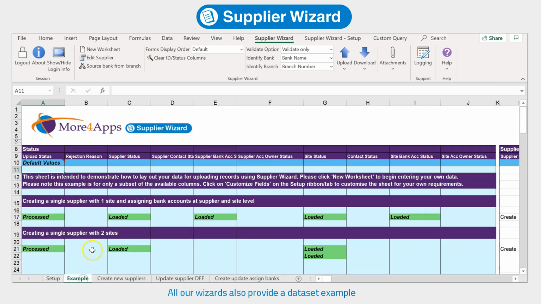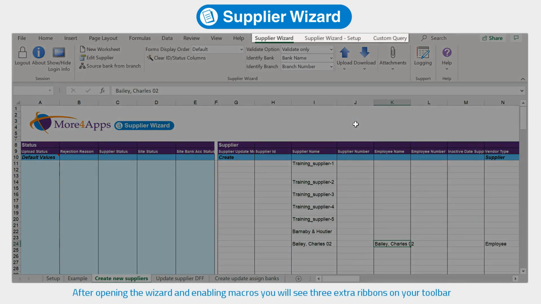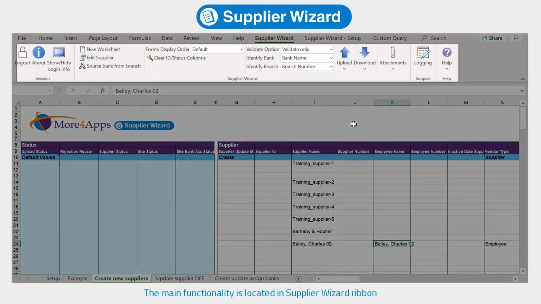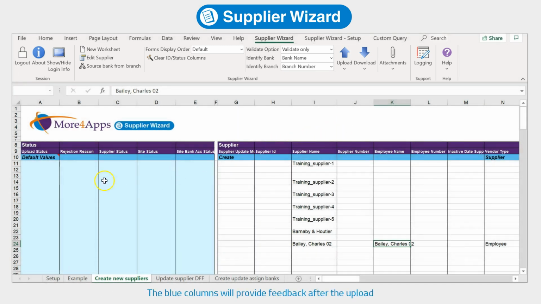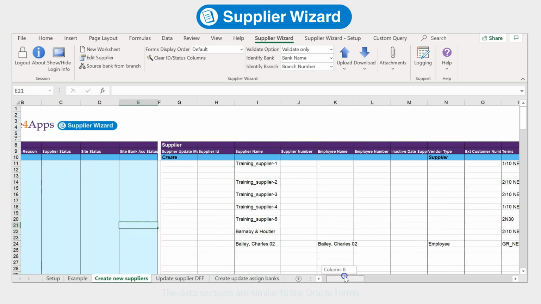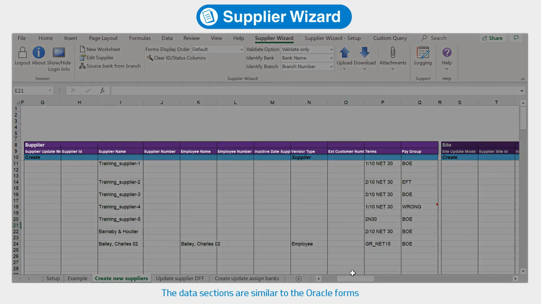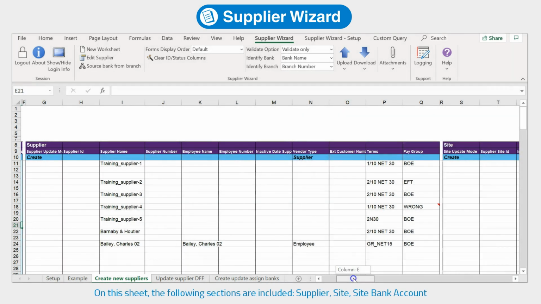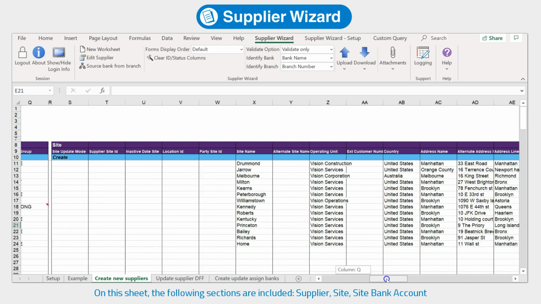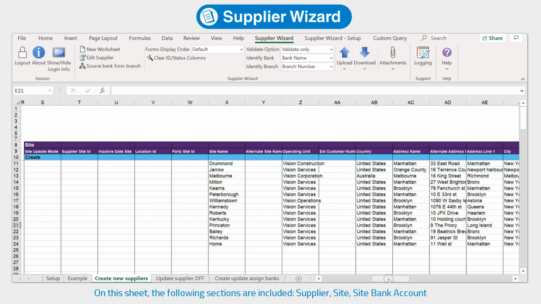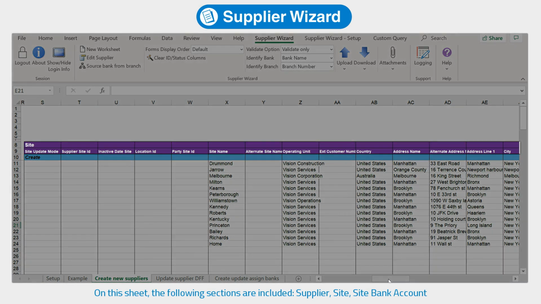All our wizards also provide a dataset example. After opening the wizard and enabling the macros, you will see 3 extra ribbons on your toolbar. The main functionality is located in Supplier Wizard ribbon. The blue columns will provide feedback after the upload. The data sections are similar to the Oracle forms. On this sheet, the following sections are included: Supplier, Site, Site Bank Account.